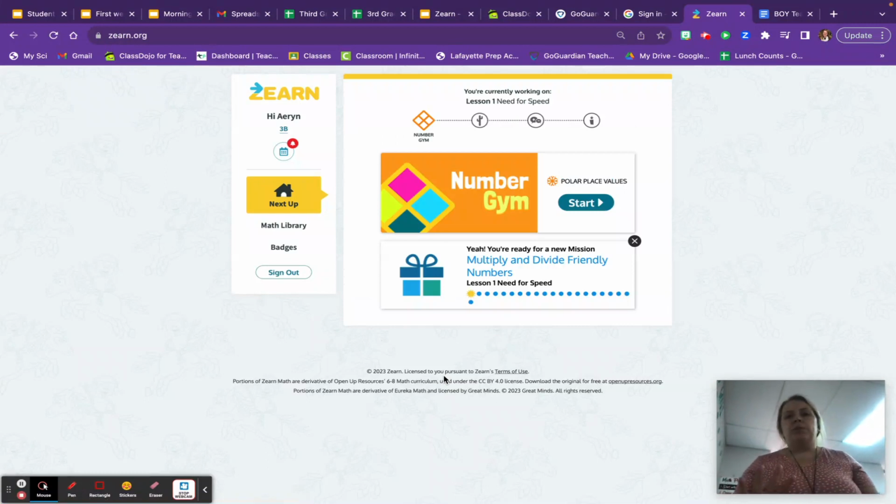You have 4 parts to each lesson. So this one has a number gym. It has another part, and the end part will always be called the Tower of Power. That's kind of like the end quiz to prove that you learned something. So we want to get 3 Towers of Power every week for homework.